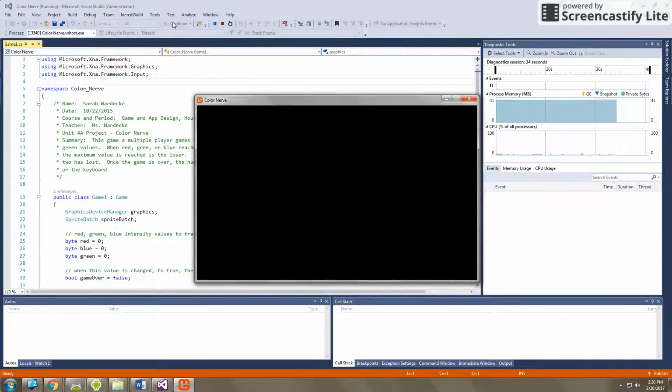So what happens is player 1 and player 2 press the values to increase the color on the background. And if you are the cause of a color going over 255, then you lose. And then in this case, you can see because the screen turned black, player 1 lost the game.